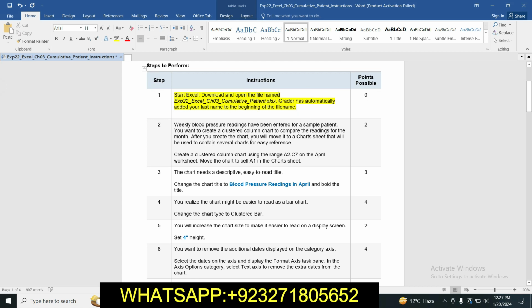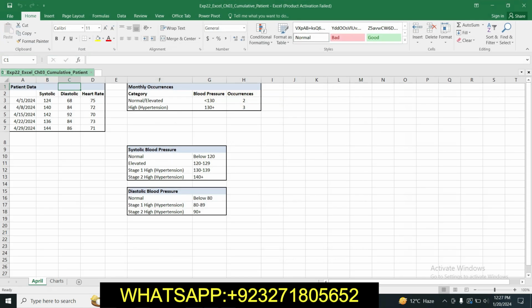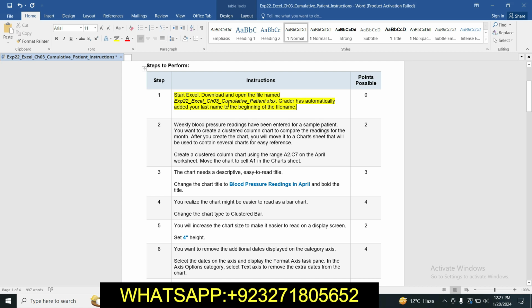I have already downloaded and opened this file, Exp22 Excel Chapter 3 Cumulative Patient. So move to the next step, that is step number 2. Step number 2 is about weekly blood pressure readings that have been entered for a sample patient. You want to create a clustered column chart to compare the readings for the month.